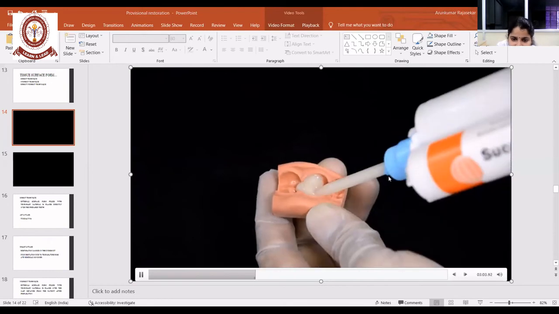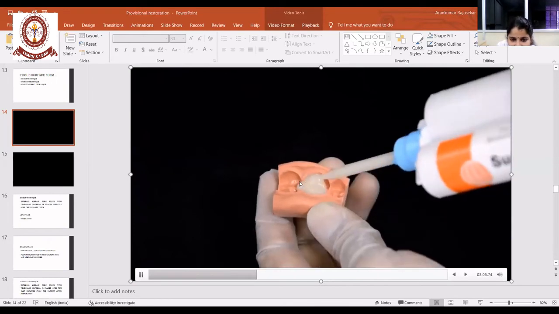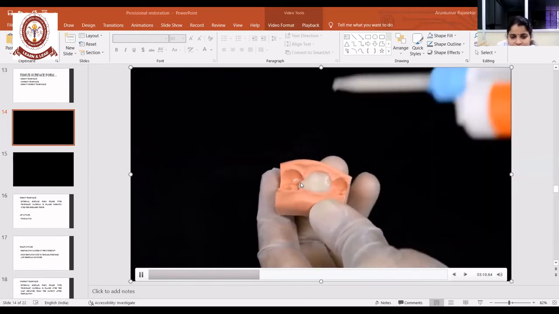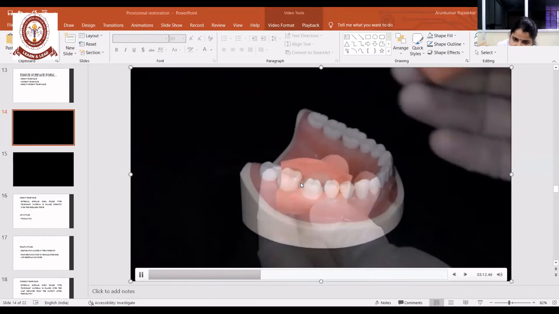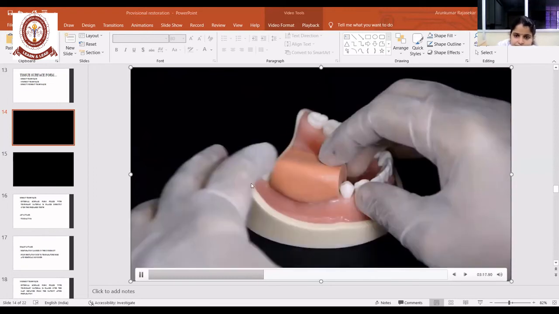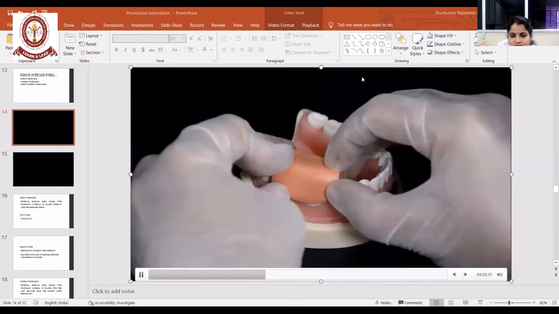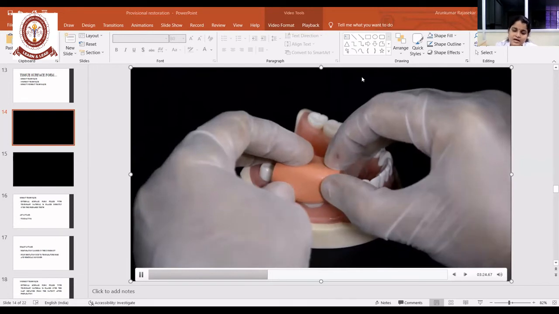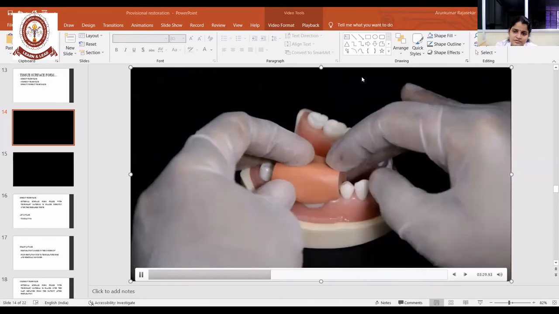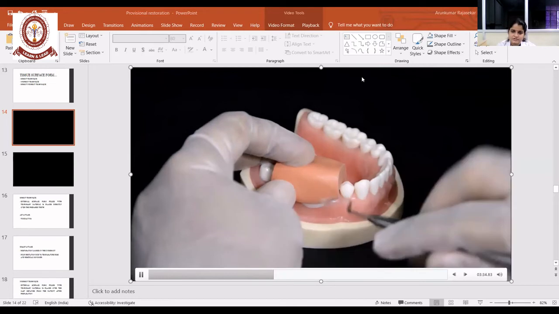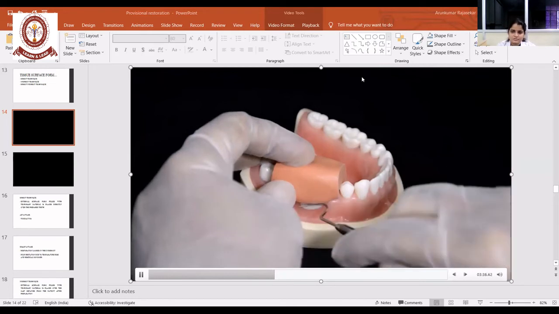Here you can see in this video, the material which we are using, we have to place it over the putty index, and then place it directly over the teeth. This is how direct provisional restorations are made. After it sets, the index will already be prepared, and you just have to trim it, adjust it, and place it in the patient's mouth. That is how the direct method of provisional restoration is used.